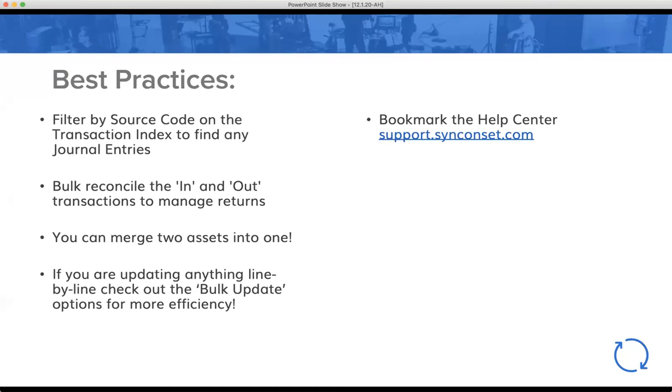This one is simple, but you can merge two assets into one. It's a bit of a newer feature, so just remember that one. If you are updating anything line by line, check out the bulk update option for more efficiency. And of course, bookmark the Help Center at support.synconset.com.